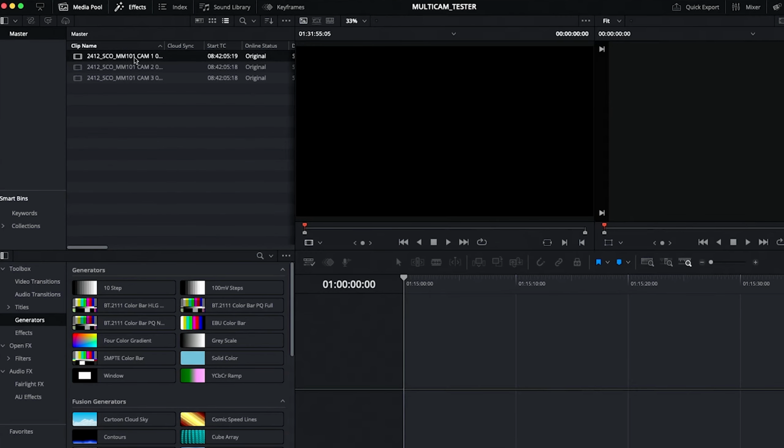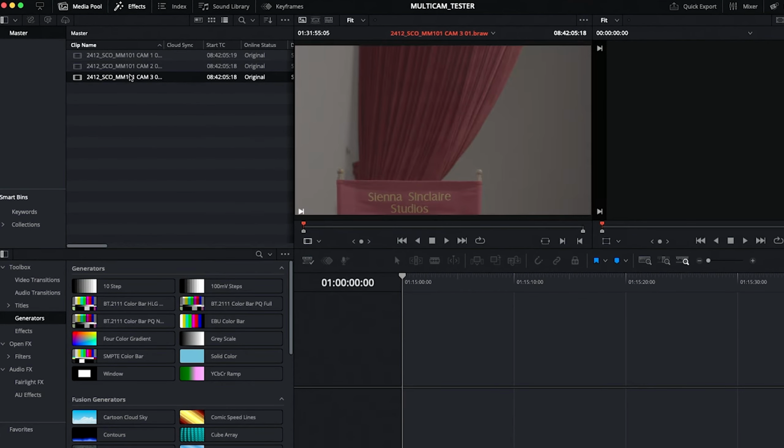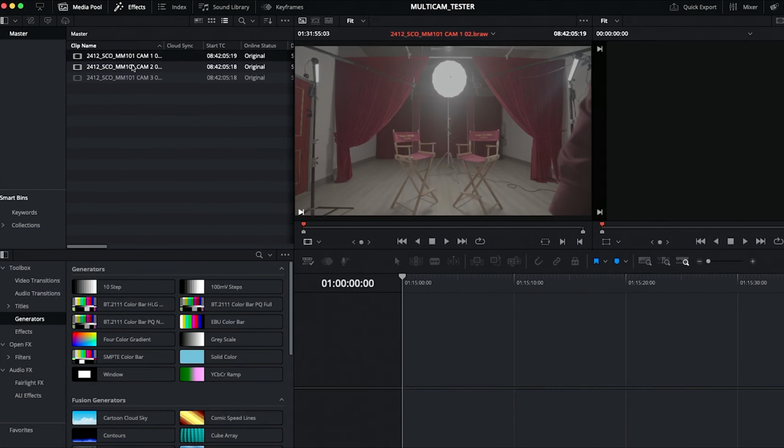First, I'll open DaVinci Resolve, and now I have imported 3 clips. And here, this is my first clip with this view, and the second clip with this closer look view, and the third clip with wide view.